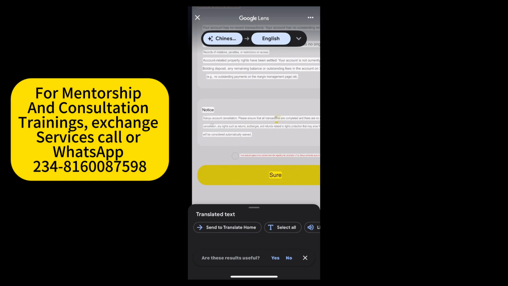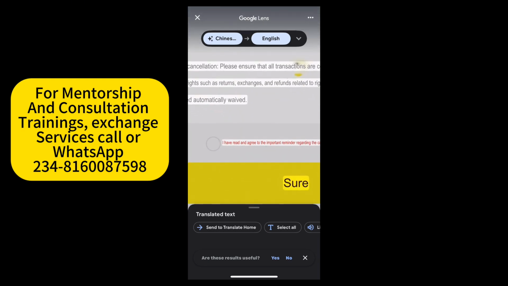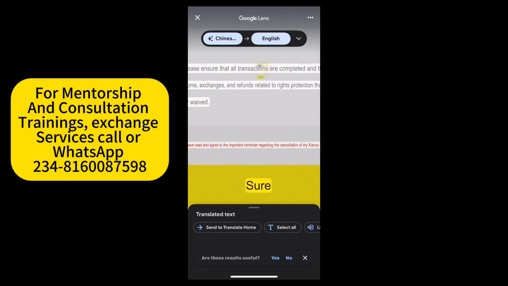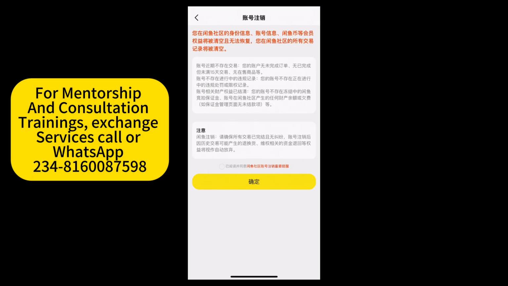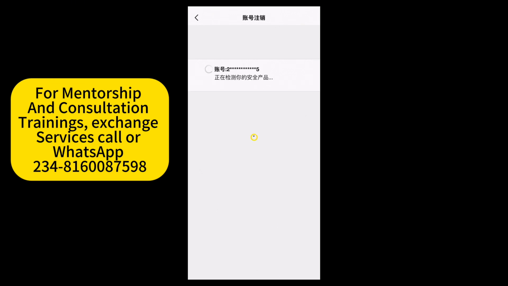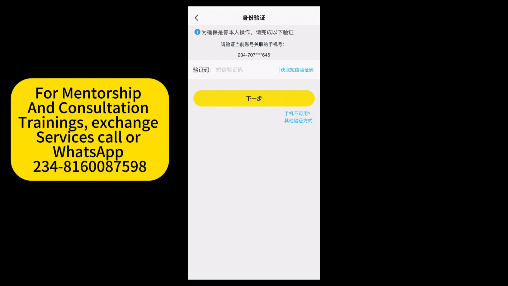All right, so let's proceed by closing this account by clicking on I read and agree the important reminder. Then we click on show. So we are just going to check in this box, then click on this yellow icon here, which is the show button. Once we tap on it, it's going to load, and then it's going to redirect us to this page where we have our number connected to this number to delete it permanently. So we are going to request for an OTP.